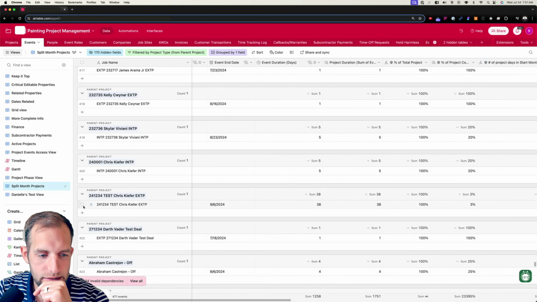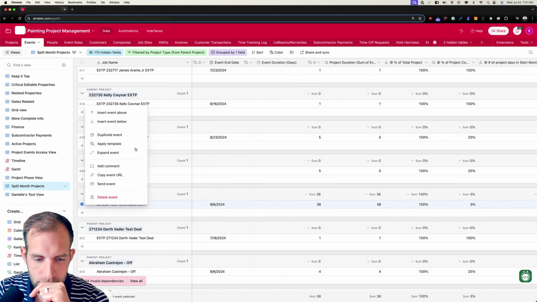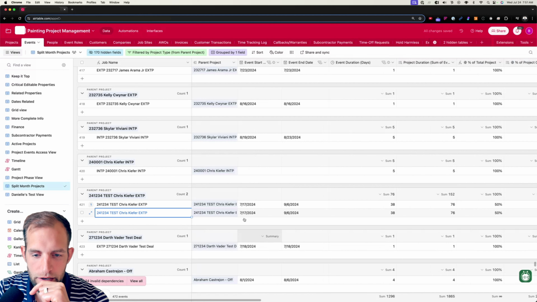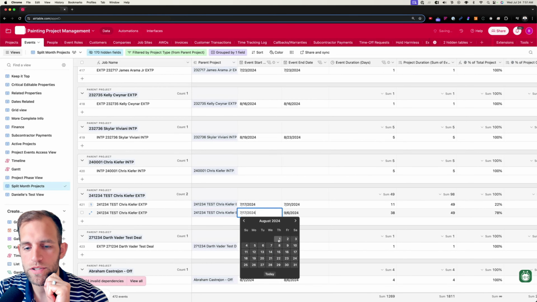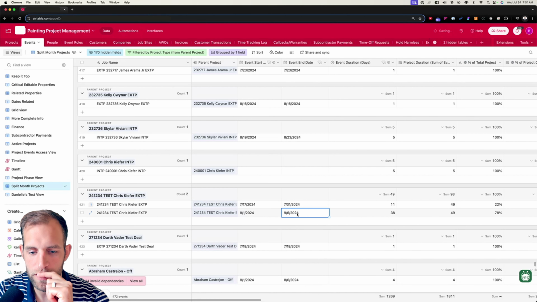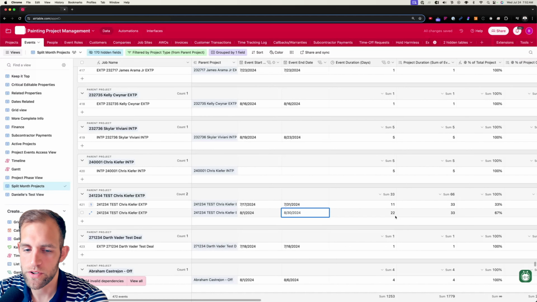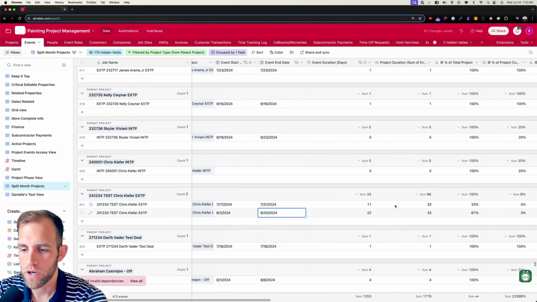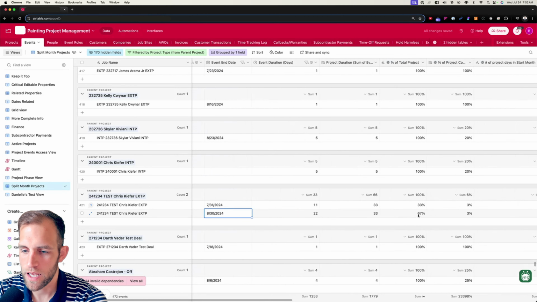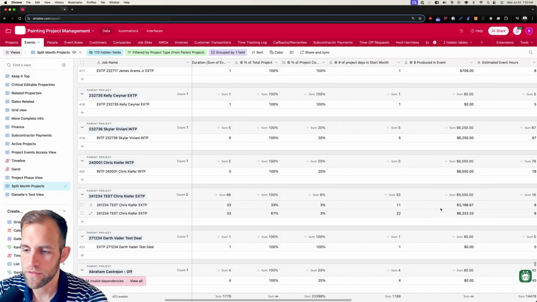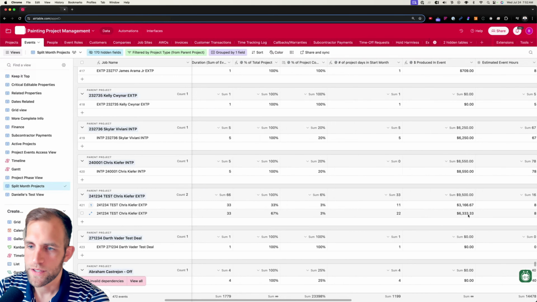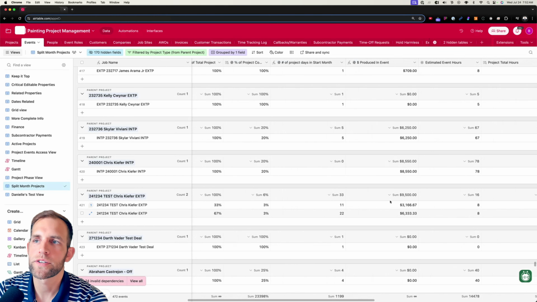If I were to add this and duplicate, and let's say that we're going to have this event start or end on the 31st, and then this one starts on August 1st, and we're going to have it end August 30th. So now my total duration is 22 in this month and 11 in that month. Total project days is 33. That means 33% happens here, 67% happens here. And the total produced in the event, so I've got a third here and 2/3 here. So that's correct so far. We're on the right track.